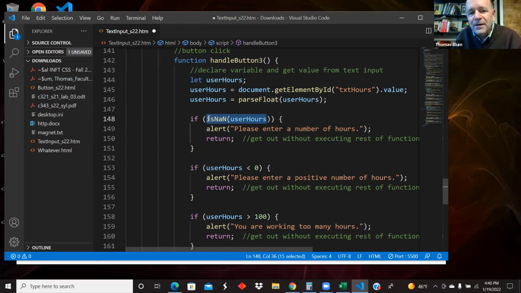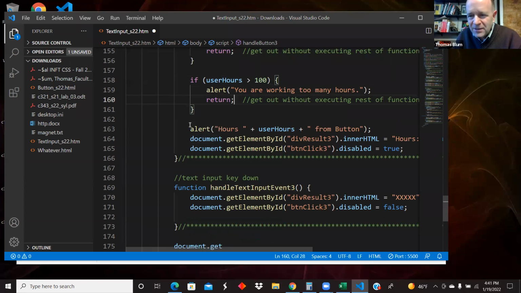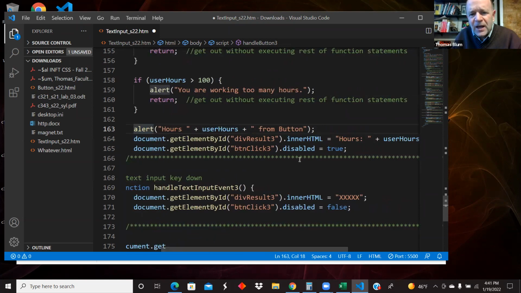So if they didn't enter anything proper as a number, I yell and get out. If they entered a negative number, I yell and get out. If they entered too big of a number, I yell and get out. And if I get all the way down here, that means they entered a number and it was within my range. And then I'm alerting it. I didn't do any console there. And displaying it on the page and disabling the button.